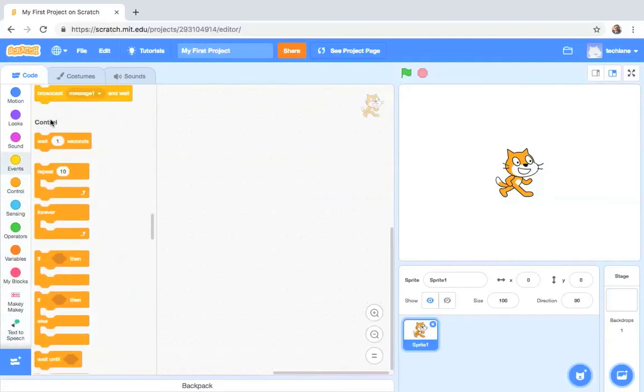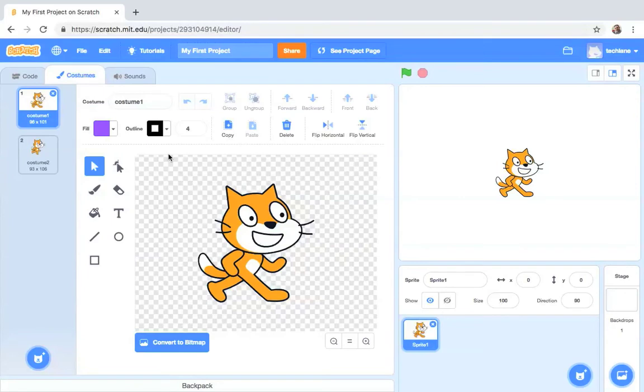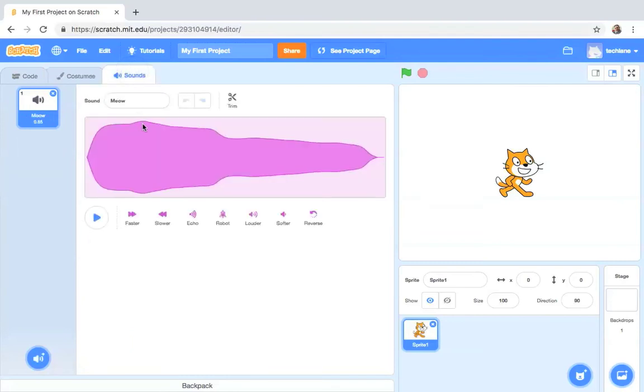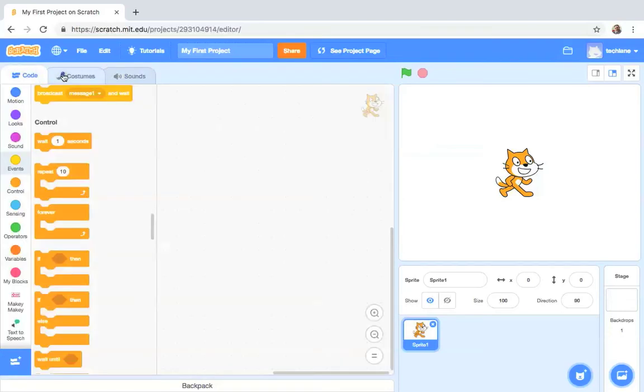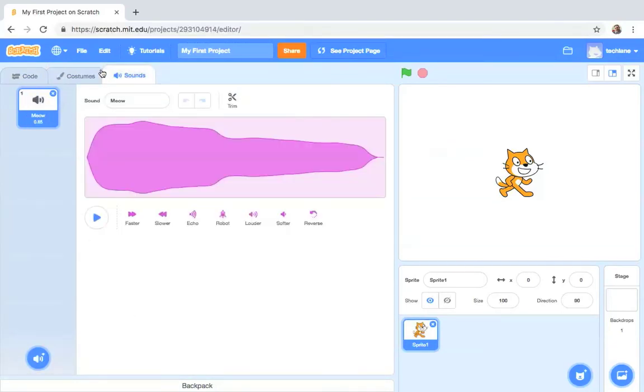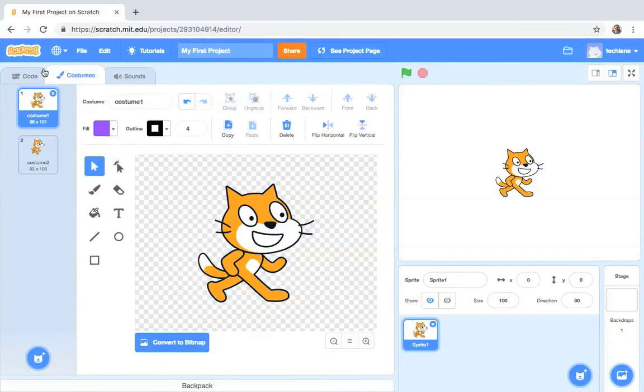Okay. Enough about the code. The costumes, this is where we can see the different costumes for each of our sprites, and we can edit them, change the colors, whatever we want, but we can also make our own costumes from scratch right here. Okay, sounds, that allows us to pick new sounds, or we can edit sounds, we can record our own sound. So this is a little audio editor right here. So you'll notice you get three different things depending upon what you click on.